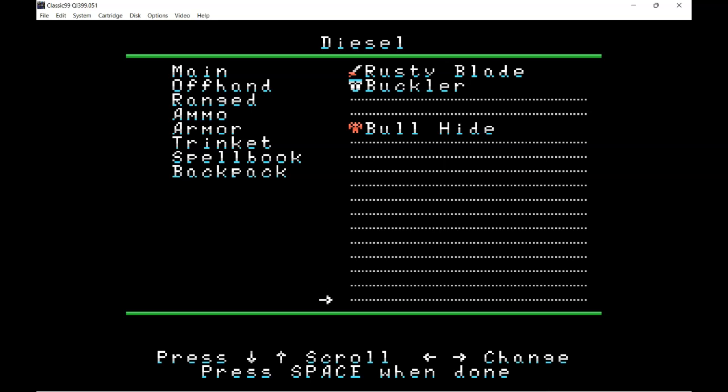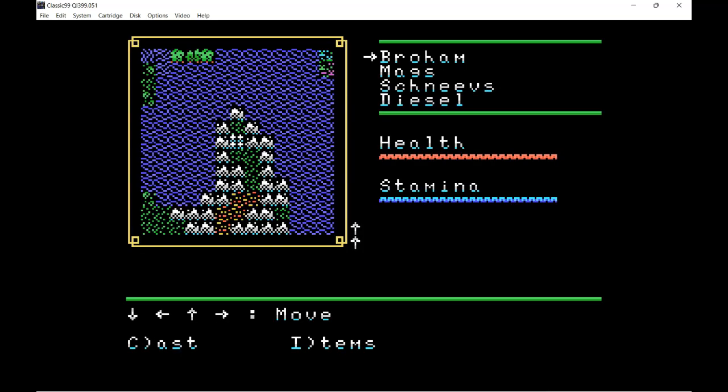Your backpack can hold 1, 2, 3, 4, 5, 6, 7, 8, 9, looks like 10 items. All right, so those are your characters there. Oh, and these two arrows to the right of the square there are kind of an elevation thing.